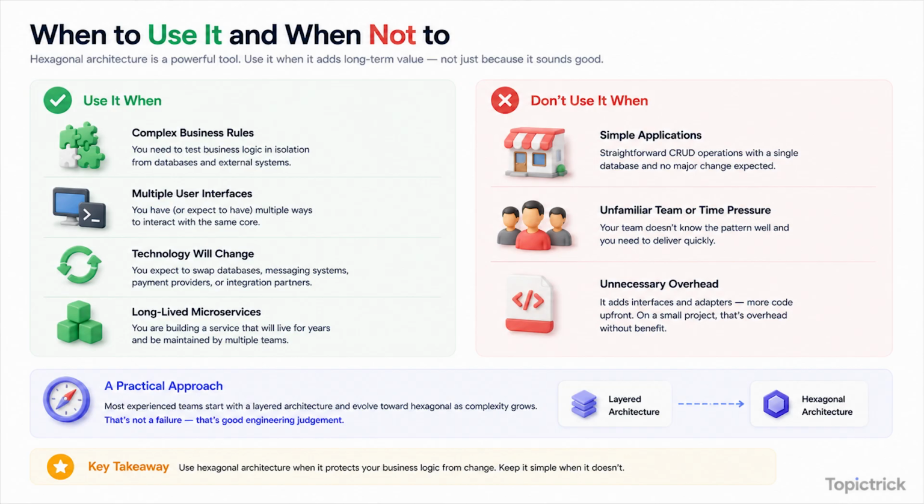by multiple teams. Do not use it when you are building a small, simple application with straightforward database operations and no expectation of major change. Do not use it when your team is unfamiliar with the pattern and you are under tight time pressure. Hexagonal architecture introduces additional interfaces and adapters, which means more code upfront. On a small project, that is overhead without benefit. Most experienced teams start with a layered architecture and migrate toward hexagonal as complexity justifies it. That is not a failure. That is good engineering judgment.